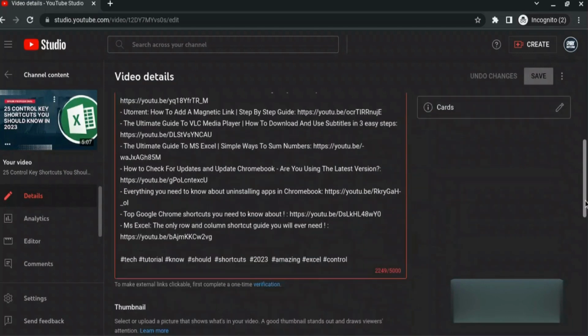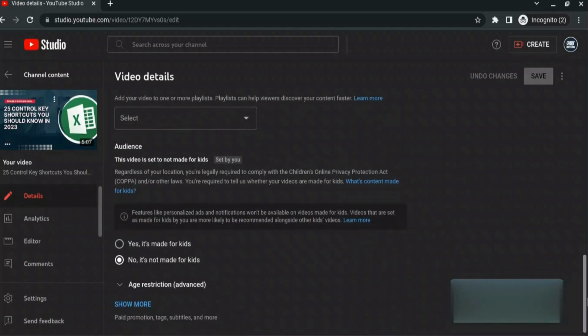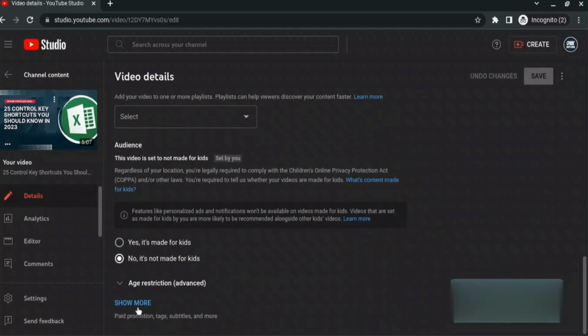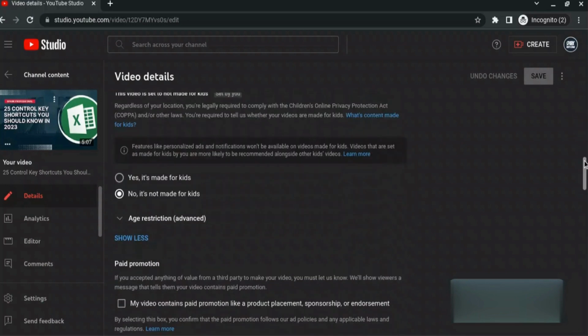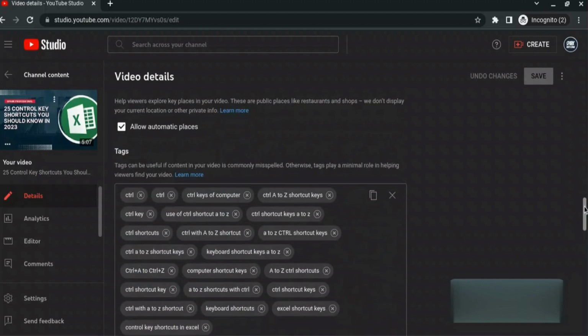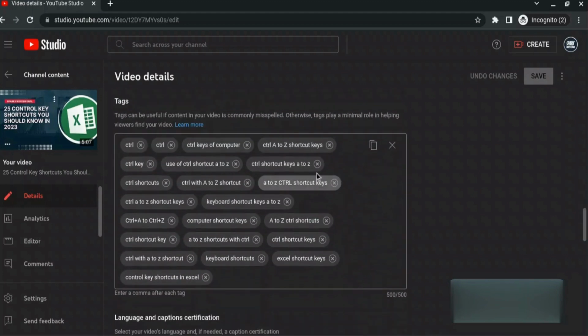Now go to the bottom of the page. Here click the option show more. Then go to the bottom again. Here is the box of text where you can edit or add text you want.